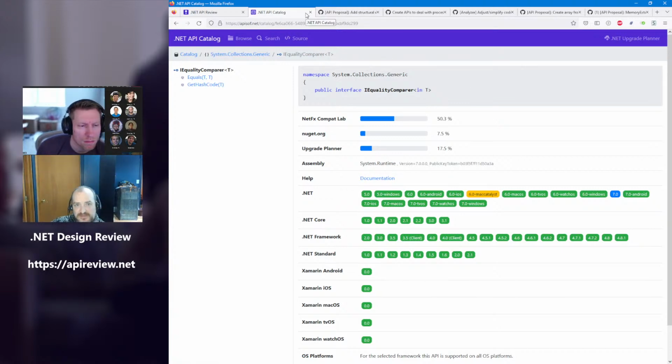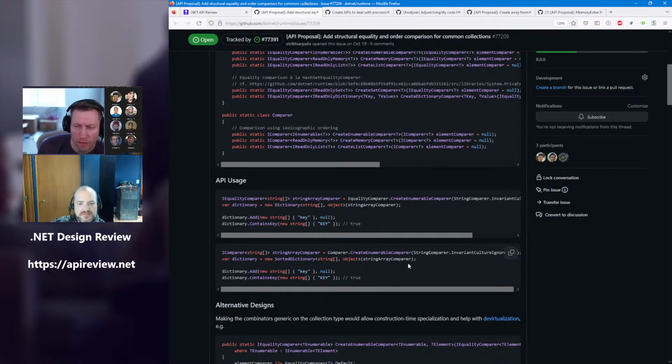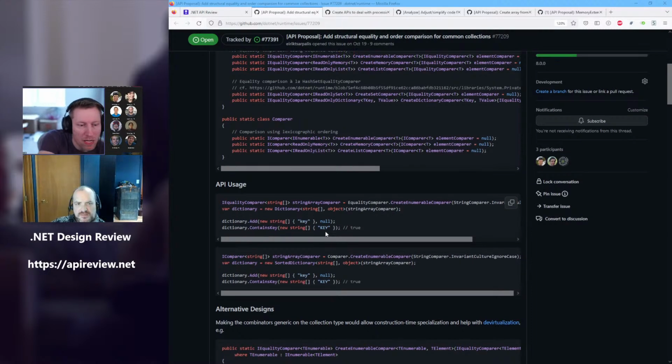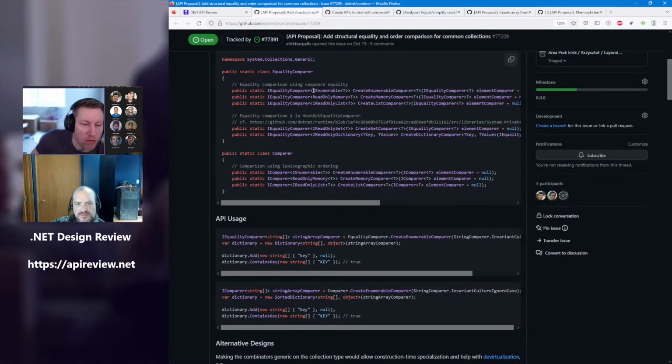So, is the sample code right or wrong? It wouldn't compile. Oh, really? You would have to insert at least a cast, because EqualityComparer.CreateEnumerableComparer gives you an IEqualityComparer of IEnumerable of T, and you can't just assign that. That's why there's a second generic argument. We're talking about different things here. In the alternative design at the bottom, yes, it takes two arguments. But in the API usage, he doesn't pass any arguments to CreateEnumerableComparer. He just relies on type inference from the comparer.